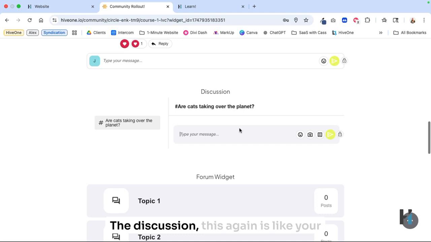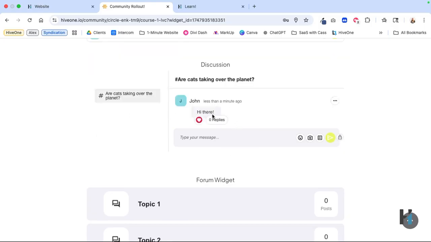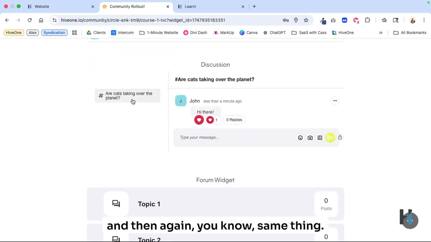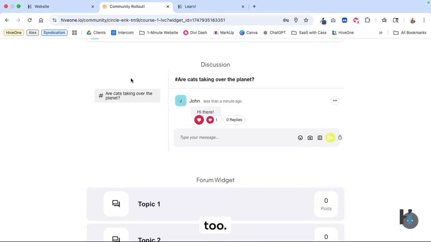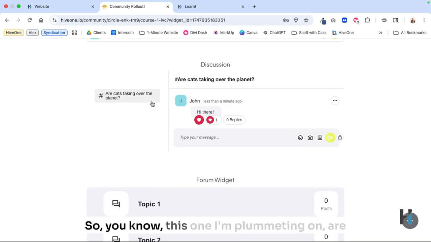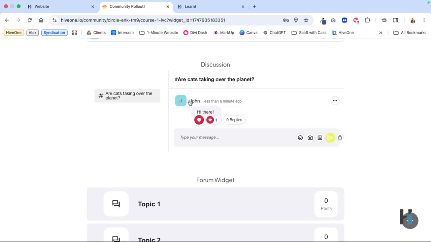The discussion, this again is like your Slack, your Discord. We can have a chat. And then again, same thing, and you can have different topics over here too. So, this one I'm commenting on our cat. I was going to say yes. We can talk about that, or you can put different topics down there.